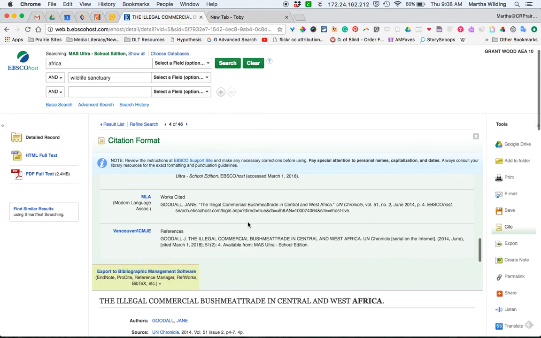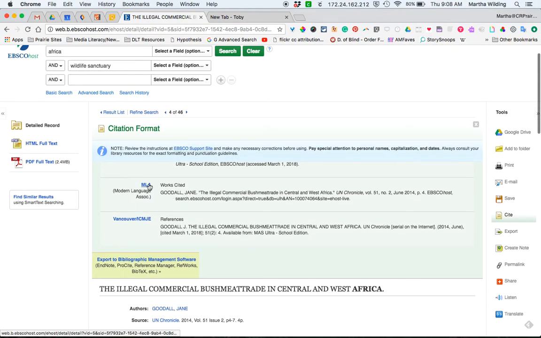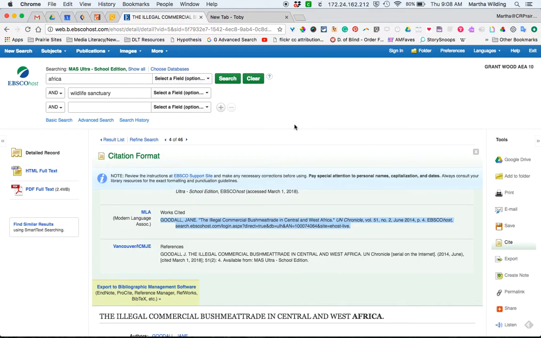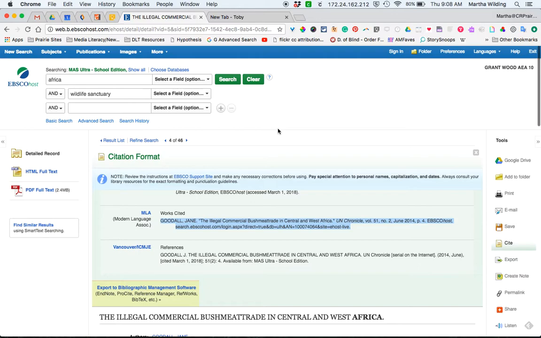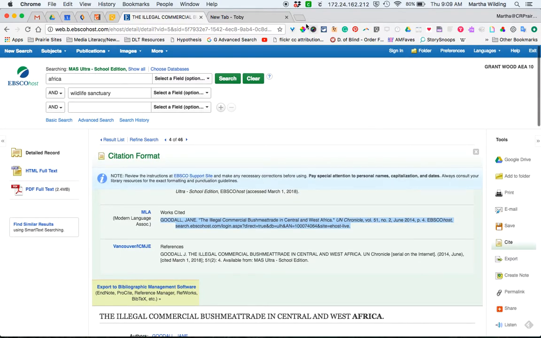And you want to scroll down and look for the one that says MLA, because that is the citation format we use at Prairie. And then you would just copy it, starting with the author's name all the way to the period at the end. Copy that and paste it into wherever your teacher has directed you to save your citations for your research. That is a quick overview of the EBSCO database.